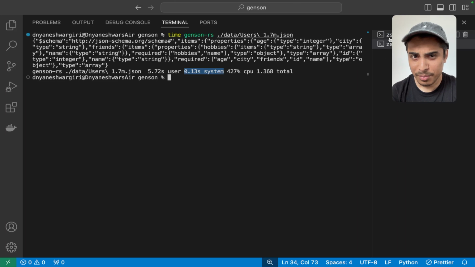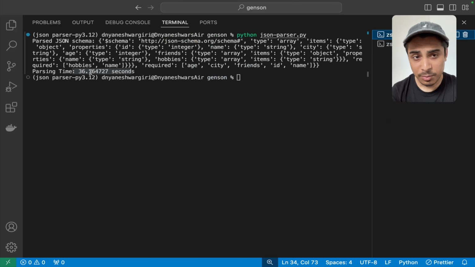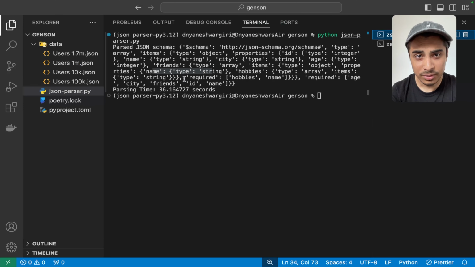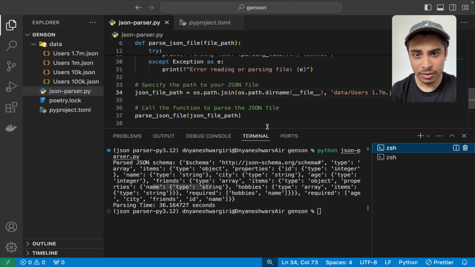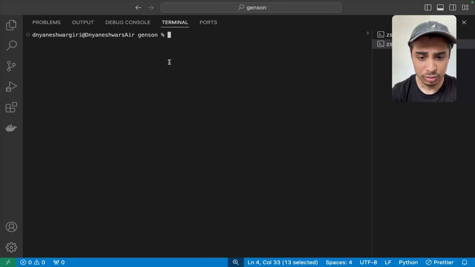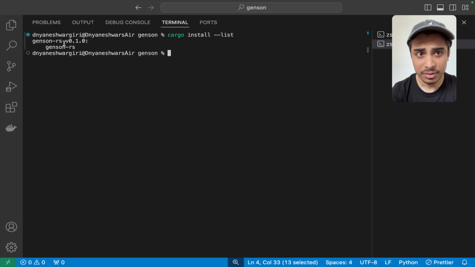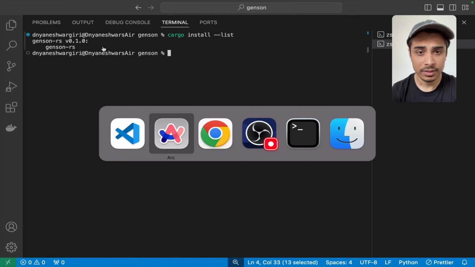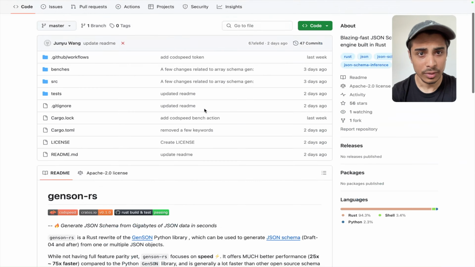I mean, you try to compare 0.13 seconds with 36.16 seconds, and this is again the same implementation, guys. I'm not using any different library or any different tool. I'm using the Genson version of Python, and for Rust also I'm using the Genson-RS. To just confirm to you guys, I'll show cargo install list, and it will print the list of the Rust libraries that I have installed, and I have only one Genson-RS, which is version 0.1.0, same as what I have here. It was just released 2 days back.